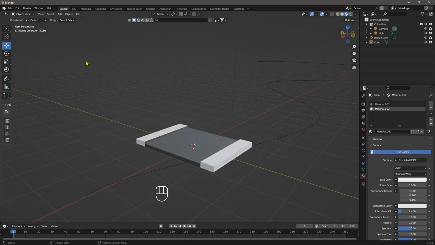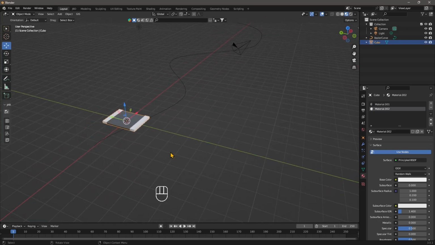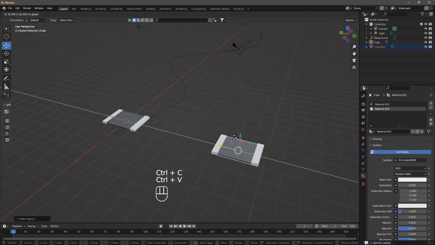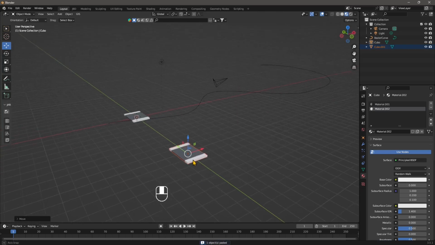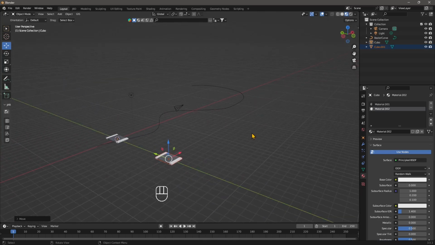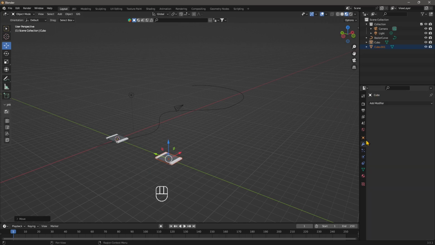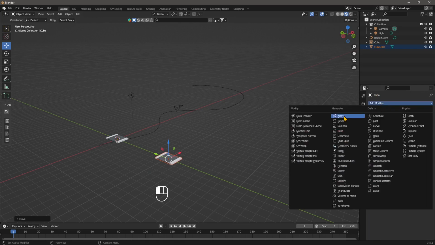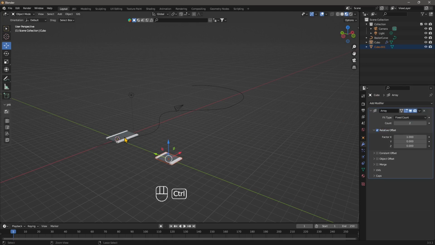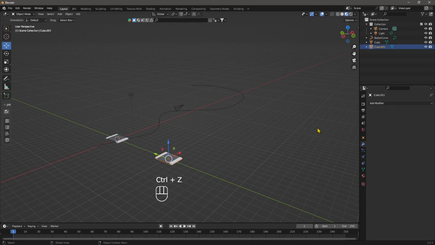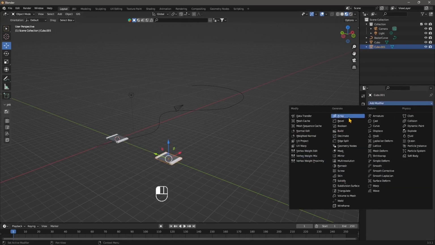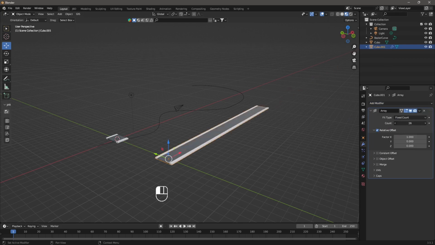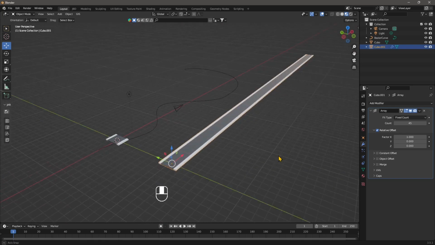Now, once we have this piece of road, let me just copy and paste it right here. If you want a straight road, a straight path, you can just go here, Add Modifier, and Array. I was selecting the other one, so make sure this is the active object. Then let's do Array, and then click and drag this, and it's going to increase the count. It's going to create your long road.